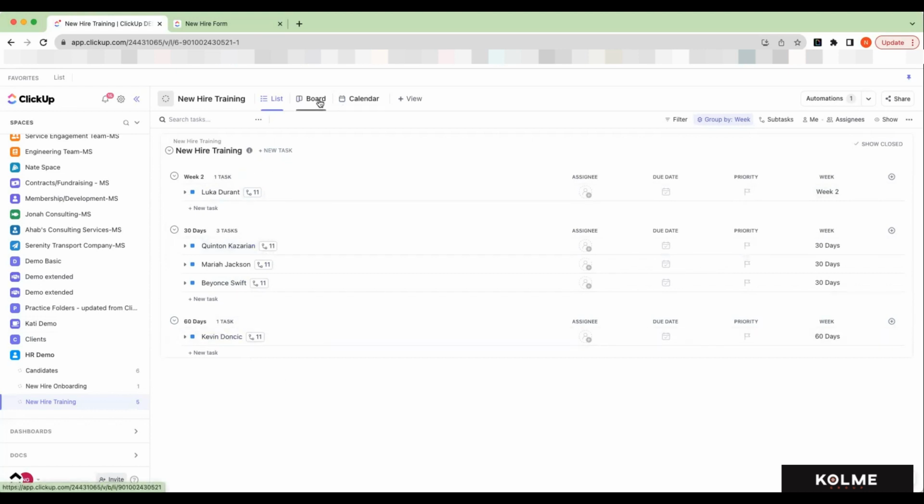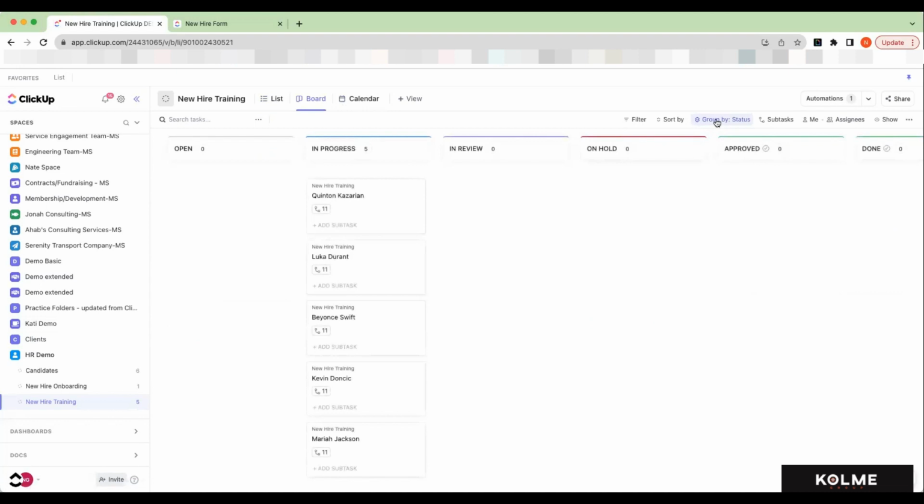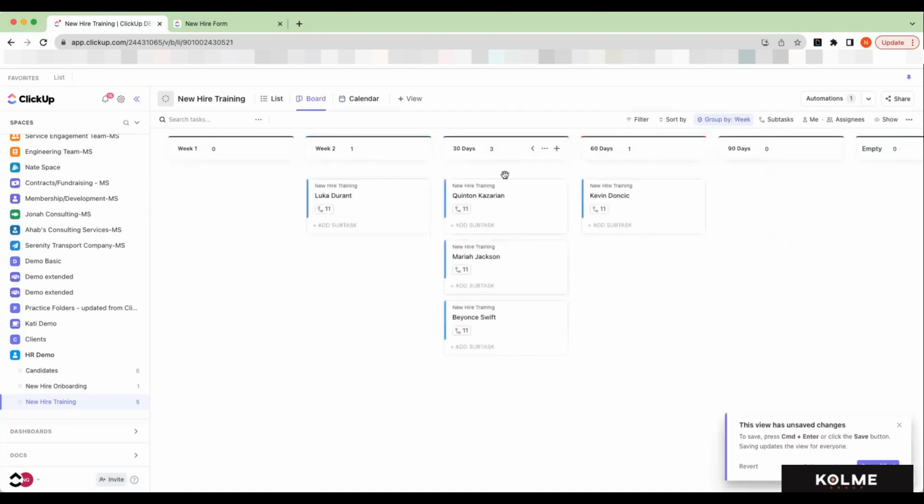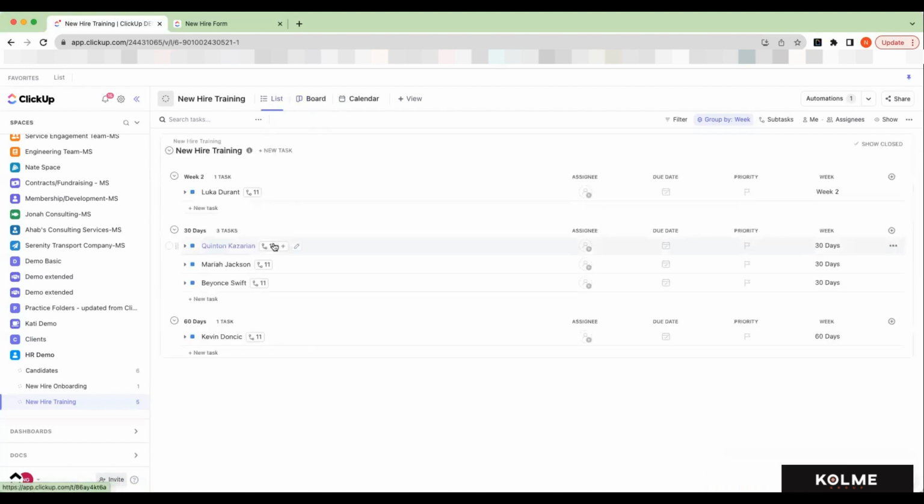You can also use a board view to see this. You can group this by week as well. So you can see how many people you have in each one. And then that way you can control all the hiring.